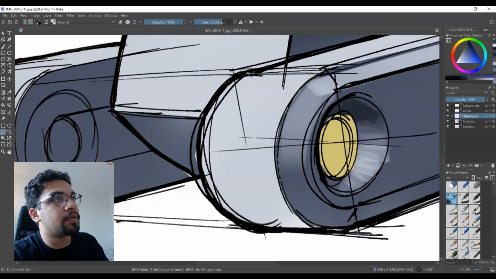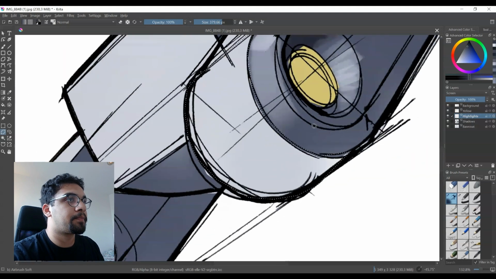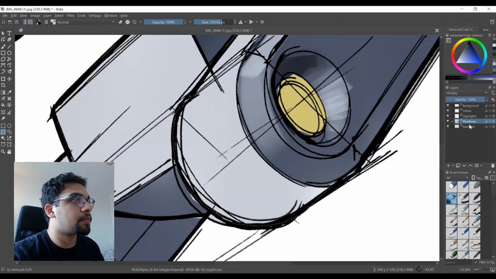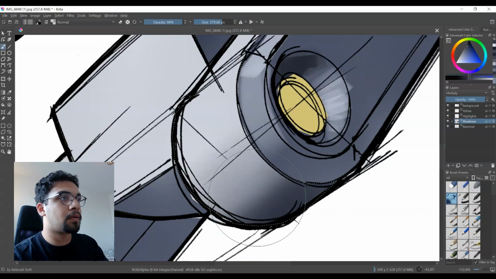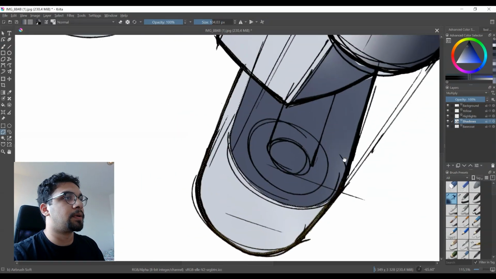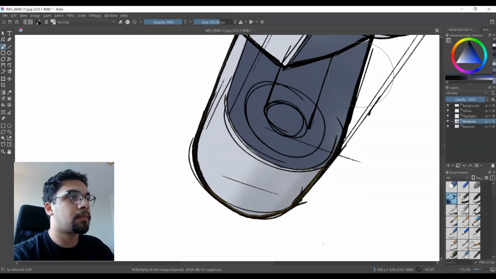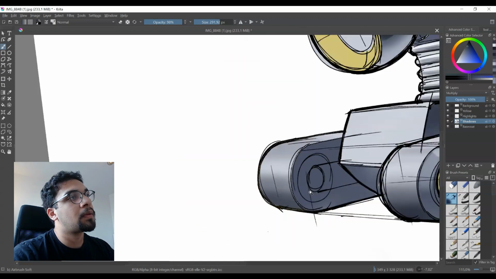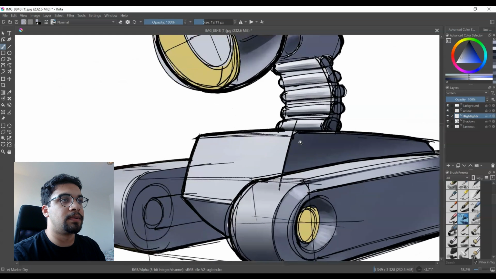We can select this part of the robot as well, and we'll paint on some shadows and highlights on the front of the tread here. There we go. So here we can just paint over that as well in the same way. Now we can actually start on the lighting of the robot, how this robot is going to be lit.